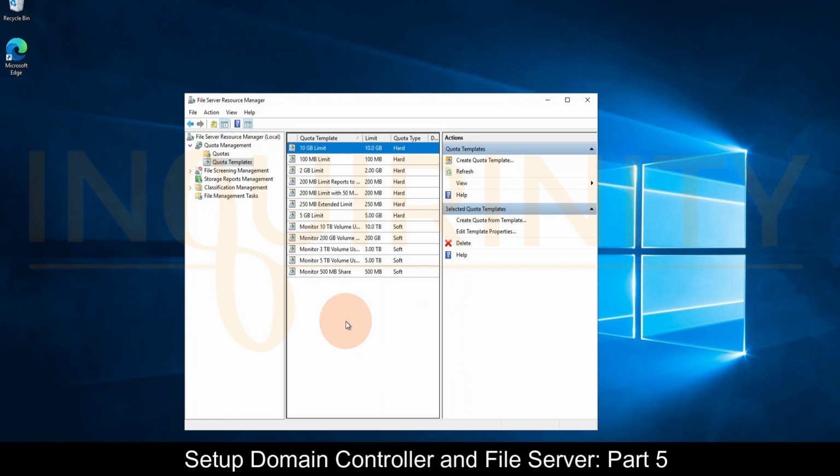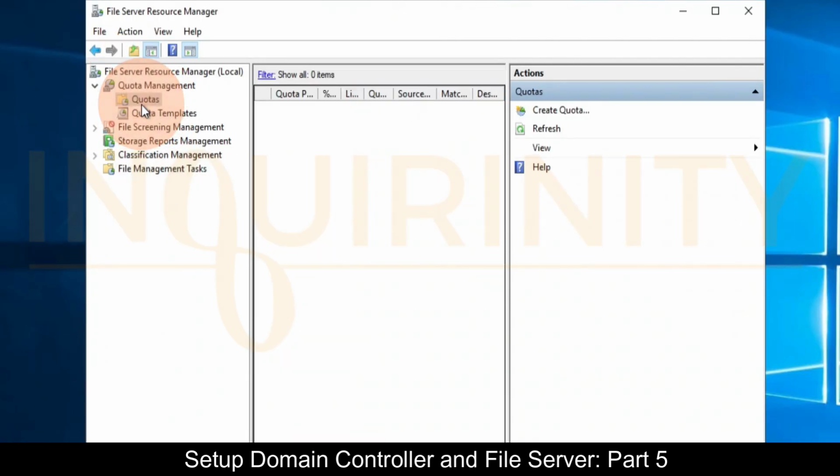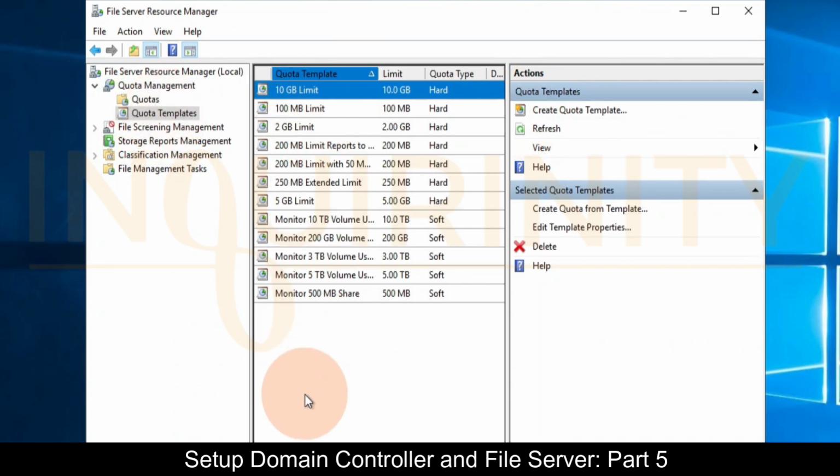We have closed our sample quota template and we will go to quotas instead, and we start from scratch. We will not use a template because the sizes are too huge for our example, 10 gig, 100 MB. So we'll just do a quota for 10 MB. Again, this is for demonstration purposes. Normally, in reality, you'll set a very high quota, not 10 MB only, but in the gigabytes, or perhaps terabytes.